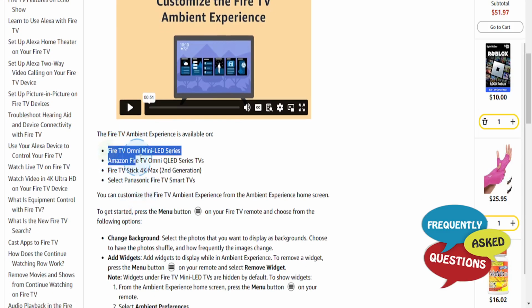So Fire TV Omni Mini LED series, the Amazon Fire TV Omni QLED series TVs, these ones as well, Fire TV Stick 4K Max, or the second generation one, and also some selected Panasonic Fire TV Smart TVs.